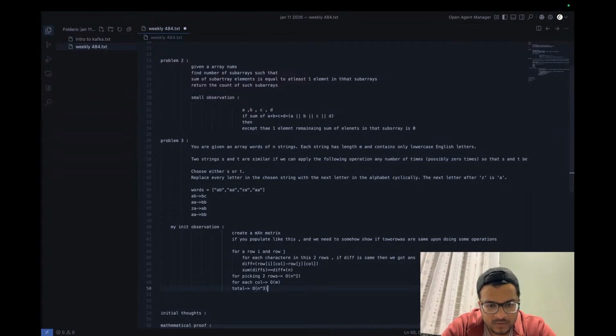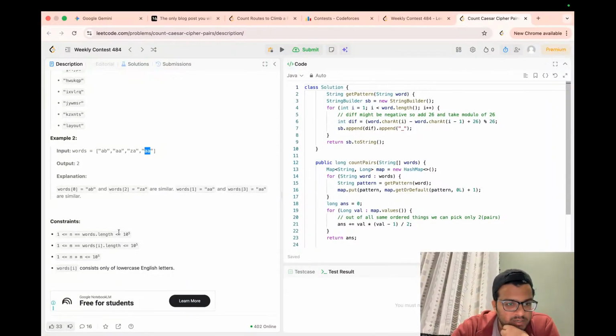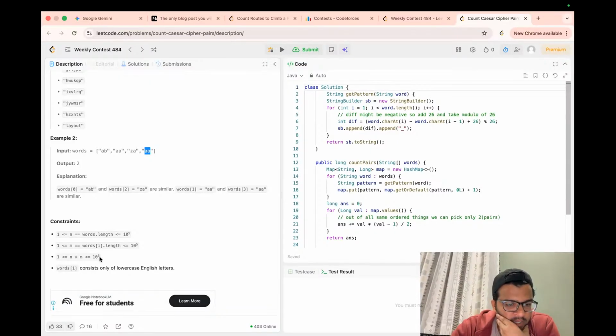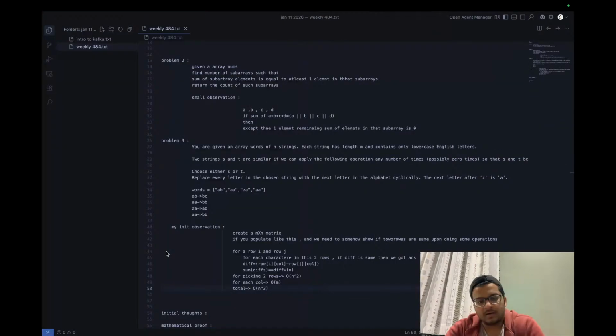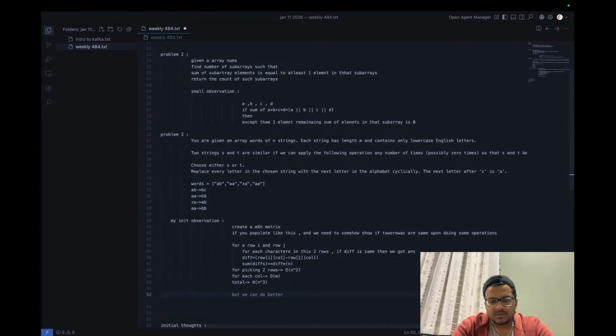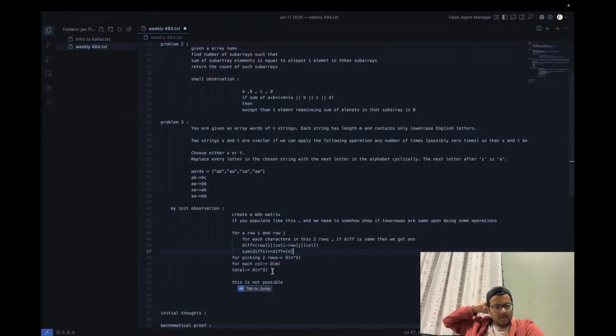You will easily get a timeout error in this, because if you see the constraints, they are very high, 10 power 5, both are 10 power 5. If n into m is reaching 10 power 5, n into m into n again multiplying will become 10 power 10, and you will lose this. So this is not possible. I didn't even try to implement this, because when you come till here, you will realize this is not a correct approach, and it will give TLE.